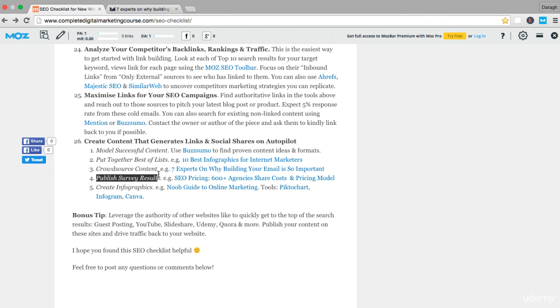Now, the fourth way to generate links and social shares on Autopilot is to publish survey results. And I've got an example of this here. You could easily create a survey. You could even use the survey results from the Typeform online survey that you made earlier in the course. You could just gather those survey results up and publish them. And here's an example of that.